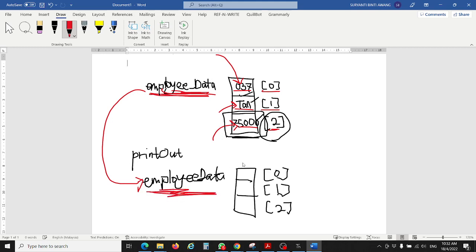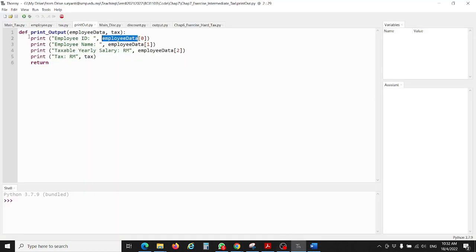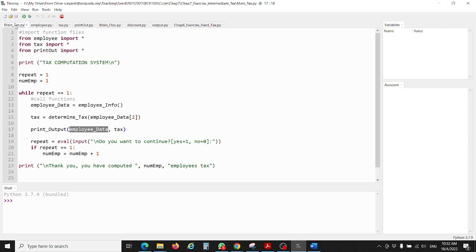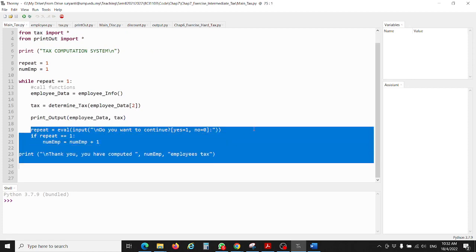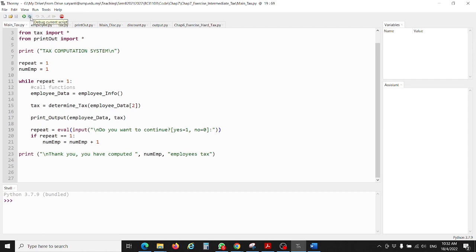Okay. The same value inside here. So that's why in our print output function, we use employee data, but the value is same. So when we want to print ID, we refer to index 0. When we want to print name, we refer to index 1. To print year salary, we refer to index 2. And then the rest is text. Understand, class? The rest is similar. Okay. Let's debug.